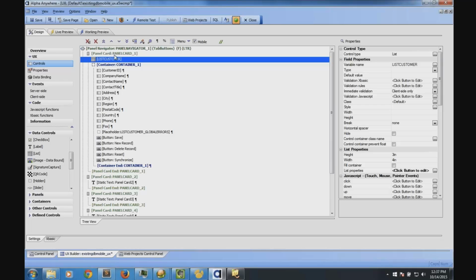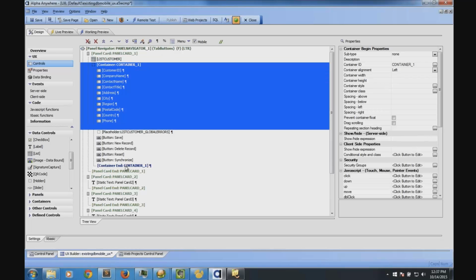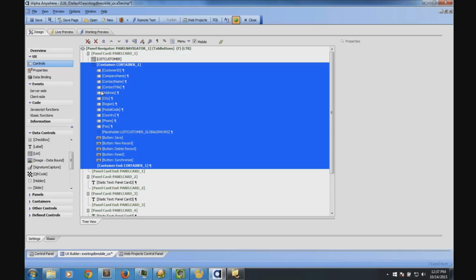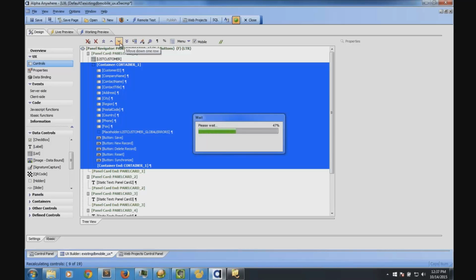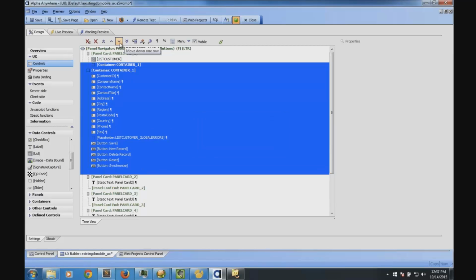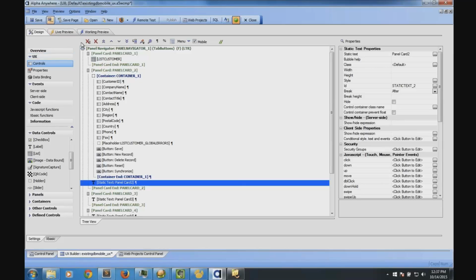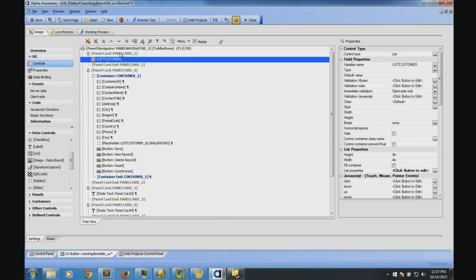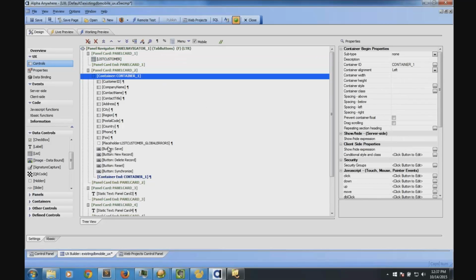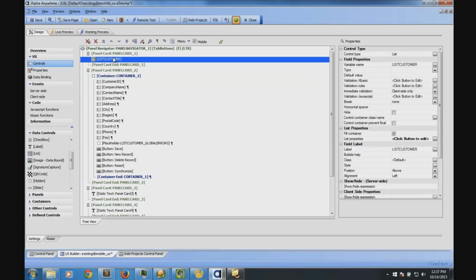So as I said before, I want the list of customers to be in panel card number 1, but I'm going to take this container with all of my detail view here, and notice what I'm going to do. I'm going to move it down, and it's a lot of controls, so it takes a moment here, into panel card number 2. Okay. So we've got panel card number 1, which has the card, all those pieces there. And then we have panel card number 2, which then has the detail records that we're going to use.